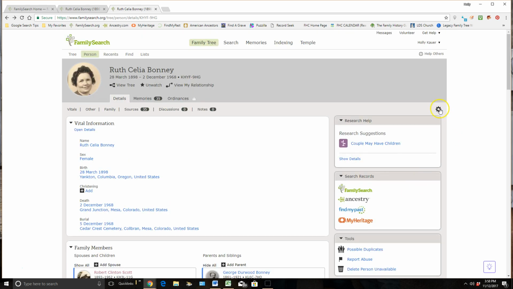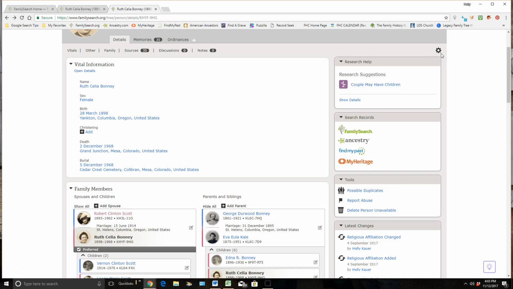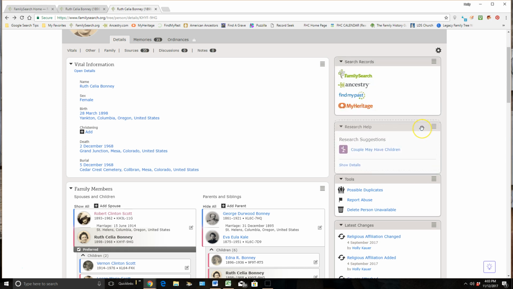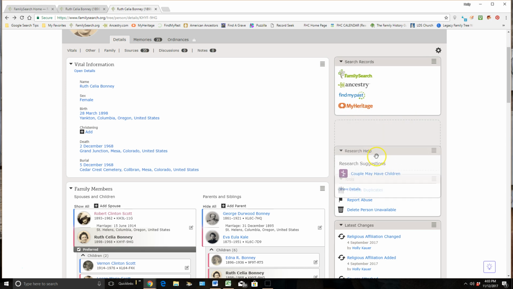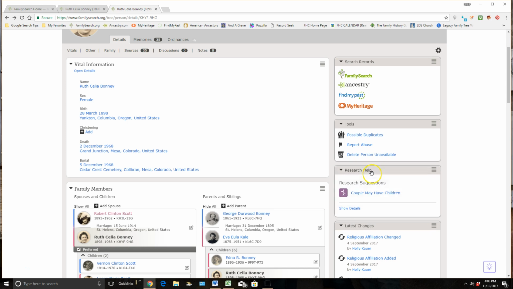The last thing I want to show you is this little gear. I honestly don't know what else to call it, but when you click on that, it starts moving. Now I have the ability in this right-hand column to move any of these boxes with another box. So watch how I left-click and drag it down, and I just moved it. Now my research help is the second one down, and I'm going to move it down to the third one down by left-clicking and dragging. So anything that was in that right-hand column, I can switch these areas.